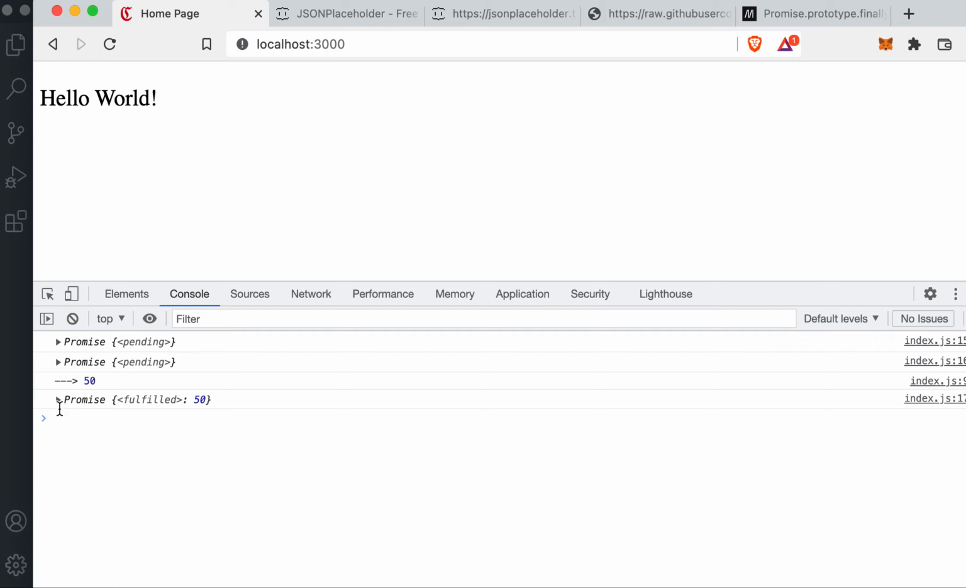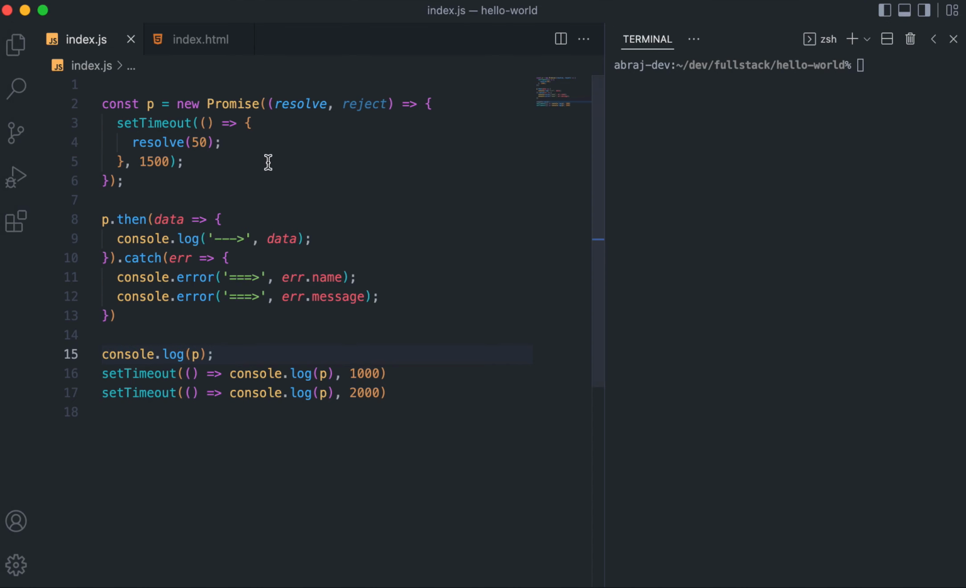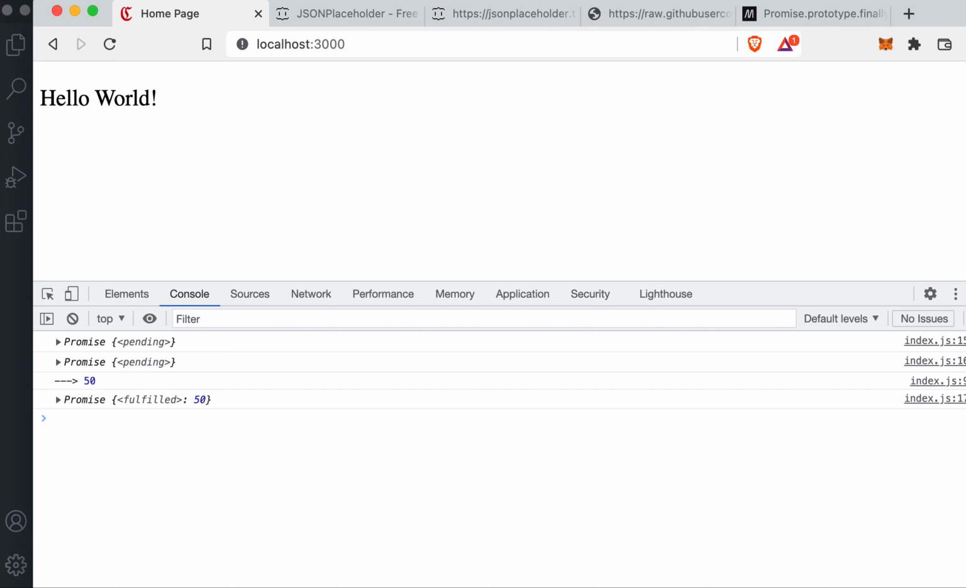And now after 2 seconds, if I print the promise again, then we can clearly see that now it is fulfilled, right? And the same thing will happen if, let's say, rather than resolving, you are rejecting, and you can reject with anything. Let's say reject with 50 only, doesn't matter. You can pass some string or something, that is fine. But you can see that this thing is now rejected.